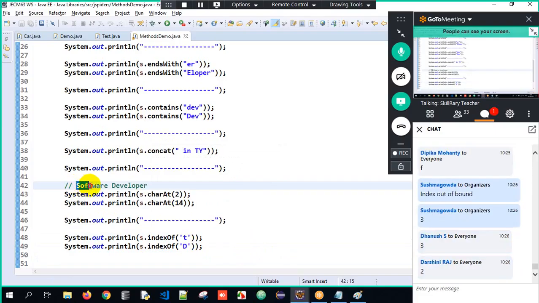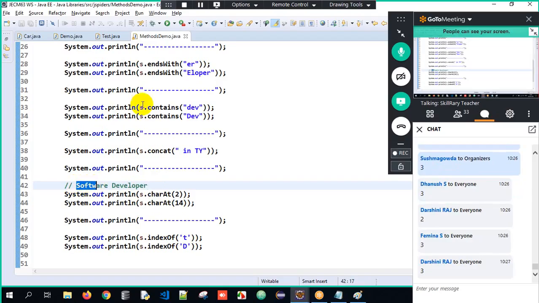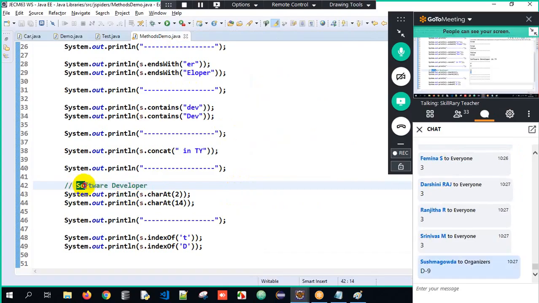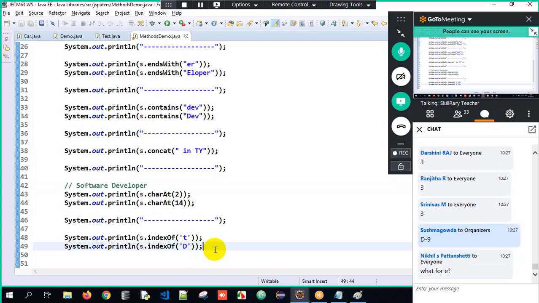What is the index position of T? 0, 1, 2, 3. Okay, you have to be smart here. See, it's 0, 1, 2, 3 here. So the output is supposed to be 3 for T and 9 for D in developer. See, 0, 1, 2, 3, 4, 5, 6, 7, 8, 9 for D. So this is how we are supposed to understand the entire process here.